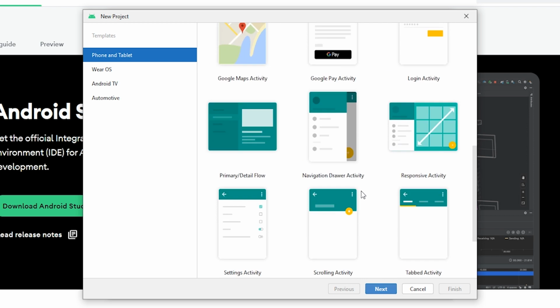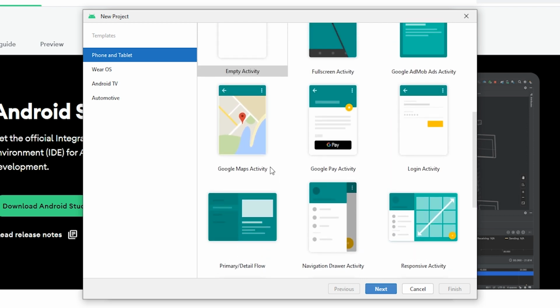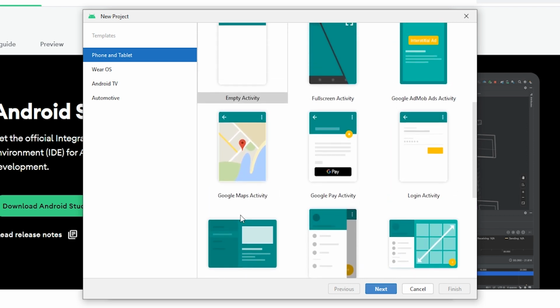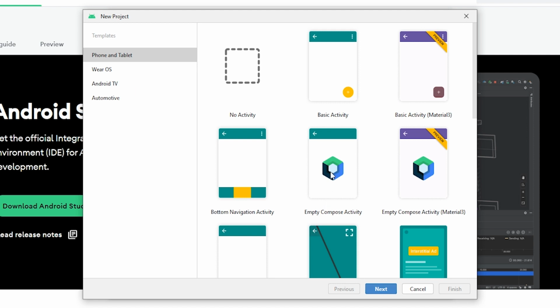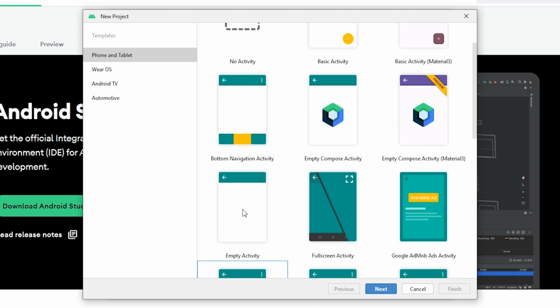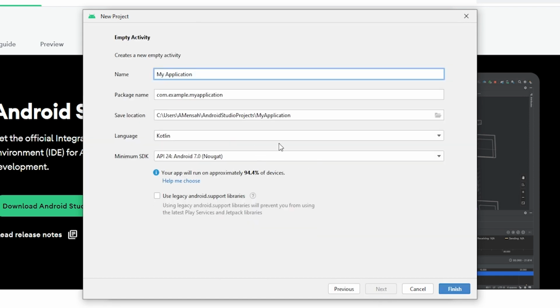So for instance, if we were building an app that uses maps heavily, we'll select something like this. But in our case, we want to build an empty activity. So select empty activity and then hit next. We're going to have to give our application a name. And since this is our first application, I think the most suitable name would be My First Application.